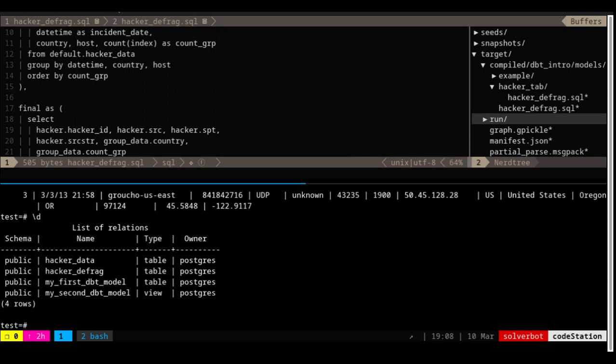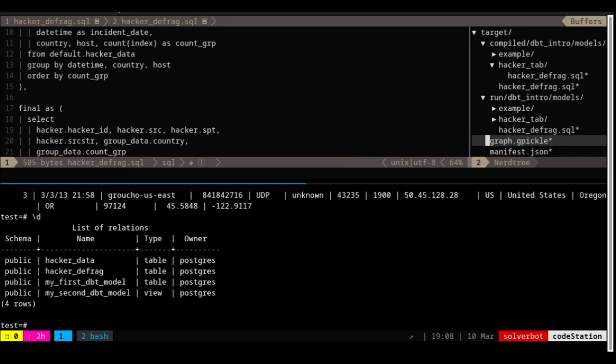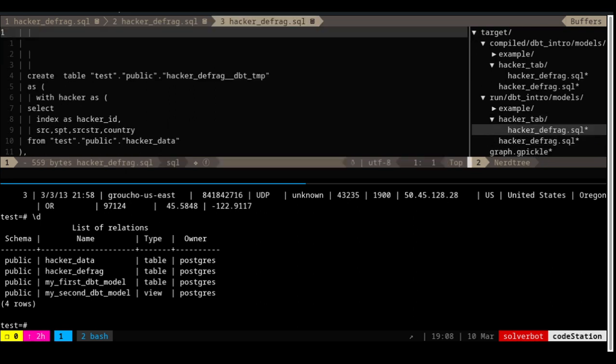So this is the actual SQL that gets written. And the point that I want to make here is that if you understand SQL properly, then it will be easier for you to see. You see this here, inside the run DBT intro model, you see that it is creating the table. It is creating create table test public hacker defrag DBT temp. So this defrag table that is created is using this table, okay?